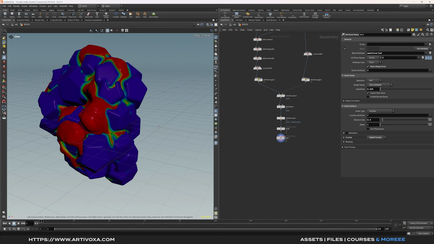And now we can add a new one, but this time for the small details. So you can rename it small. And here for this one, we can change the value and put the amplitude to 0.025 and put the element size to 0.1. And now let's add a new one, but this time for the tiny detail. So you can rename it tiny. And here you can change the amplitude, put it to 0.02. And for the element size, you can put it to 0.001.